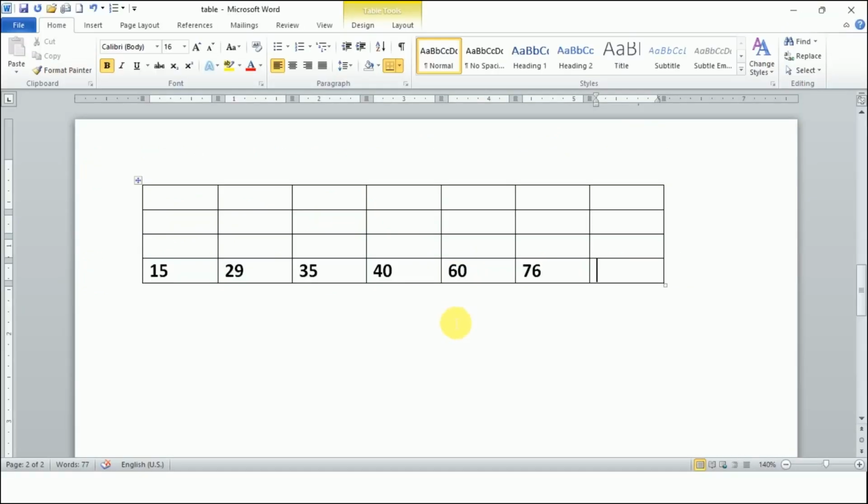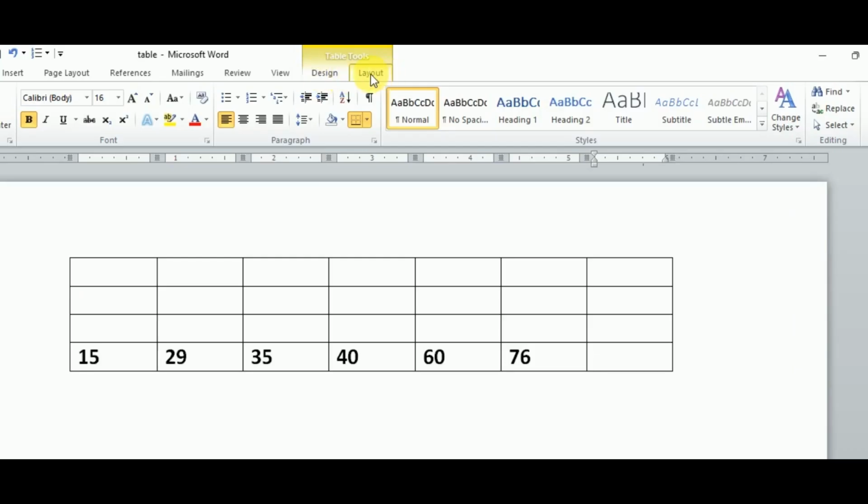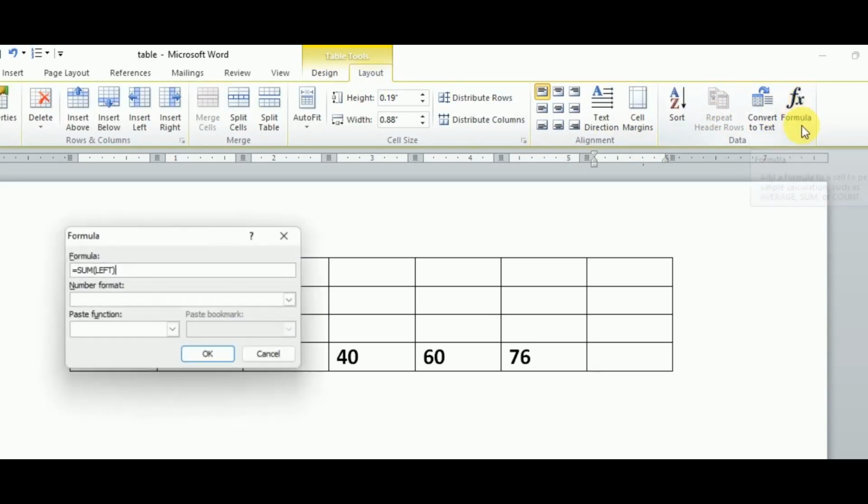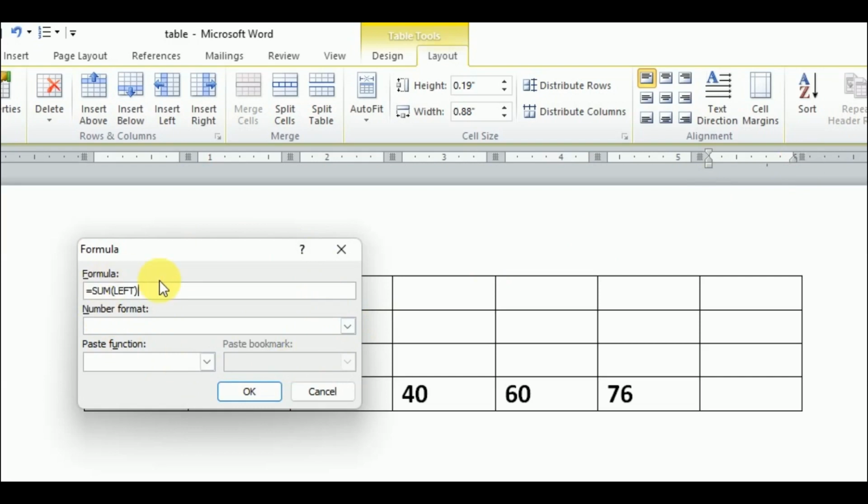So let's move. This is a table in front of you, a simple table, and data is entered here. Now I want the total sum of these values here in this cell. The moment we click on any part of the cell, you always see the Table Tools sub tabs. So we will click on the layout tab. We will go in the data group and this is our formula button. I'll click here and we always see this dialog box. This is called the formula dialog box.